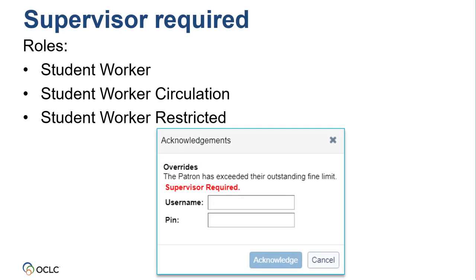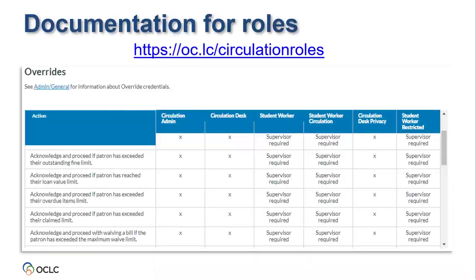Usernames with the role Student Worker Circulation, or Student Worker Restricted also see a pop-up message with an explanation of the override prompt, but in order to click the Acknowledge button, a supervisor must enter override credentials. For complete information on roles, go to oc.lc/circulation roles.